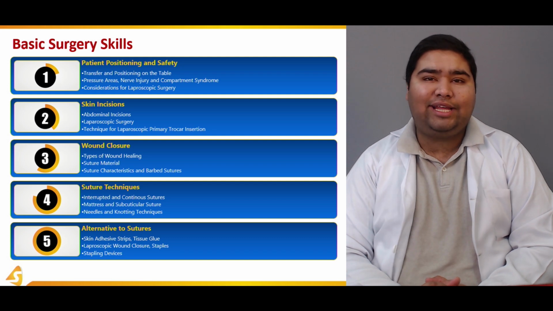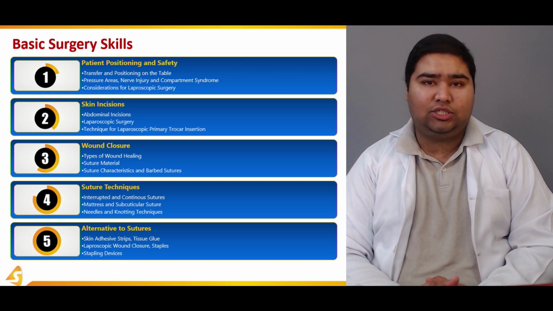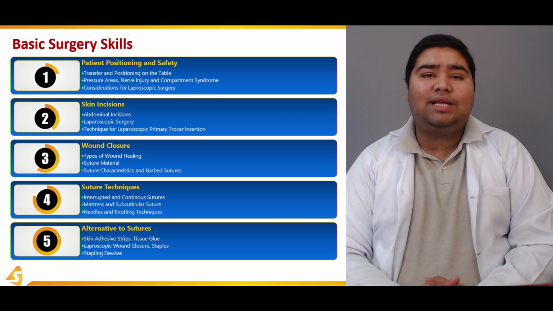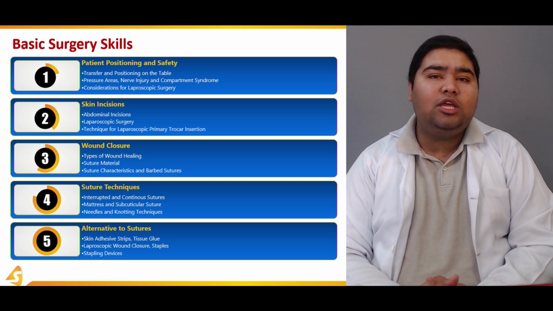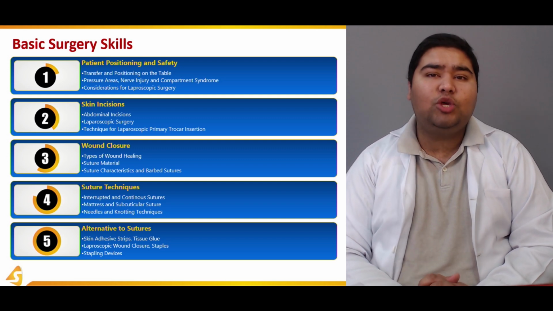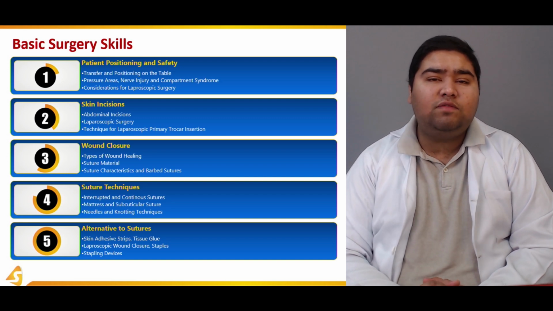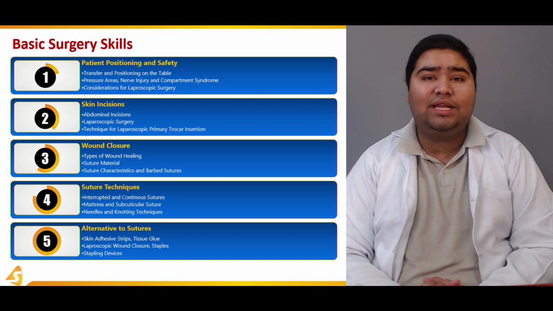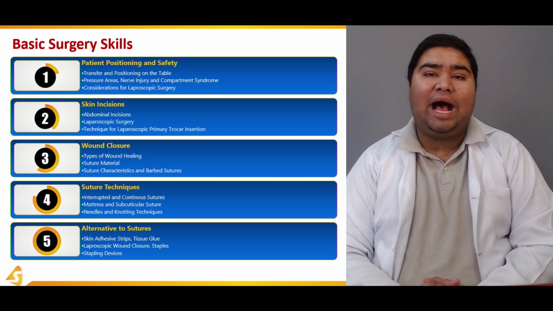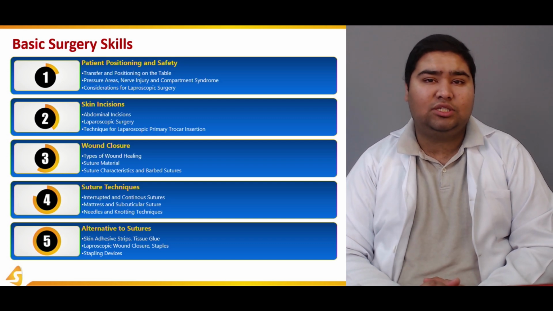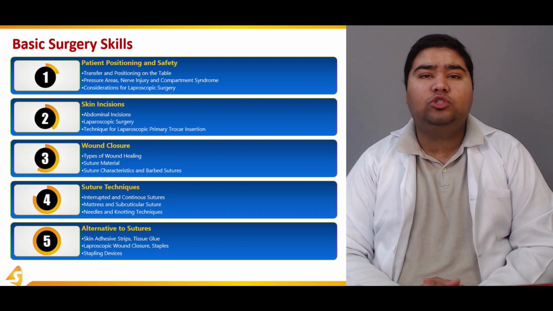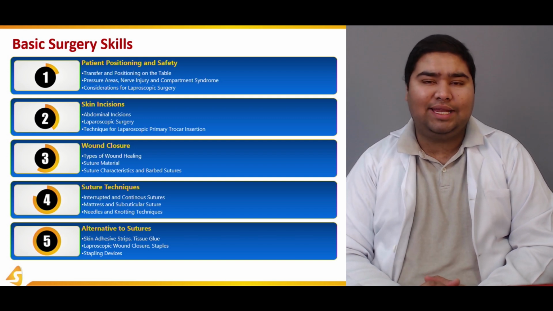In the second section, we'll talk about skin incisions. Skin incisions are the openings that are made in the human body through which you enter the human body. You will see what are the different types of skin incision, how the skin incisions should be made, how deep should the skin incisions be, and what precautions should be taken before making these skin incisions.